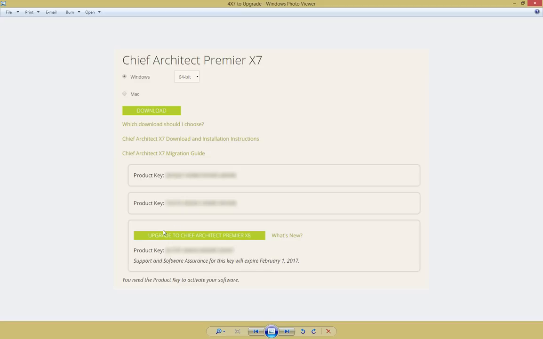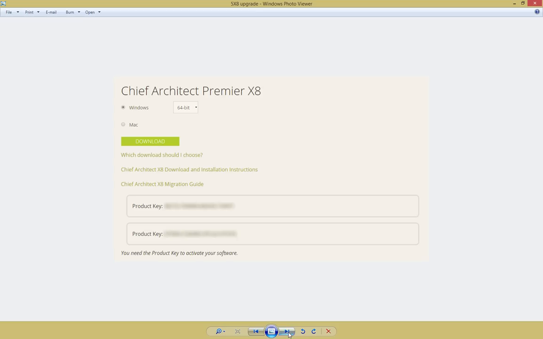Once we click this, that will alter our digital locker so that we are offered the X8 version. To download the X8, we'll want to choose either your Windows or Mac operating system. If it's Windows, we can choose 64 or 32-bit, and this is the download button to go ahead and download that. There happen to be 2 licenses in this account, so the product key for your X8 license will be listed down below. So we can initiate the download. The download process will guide you through that.